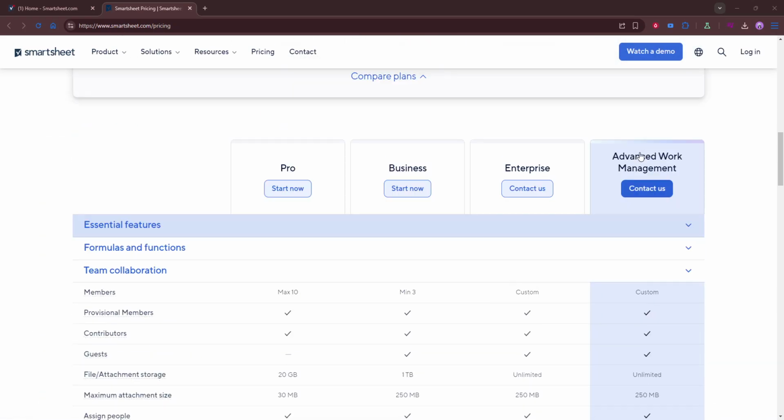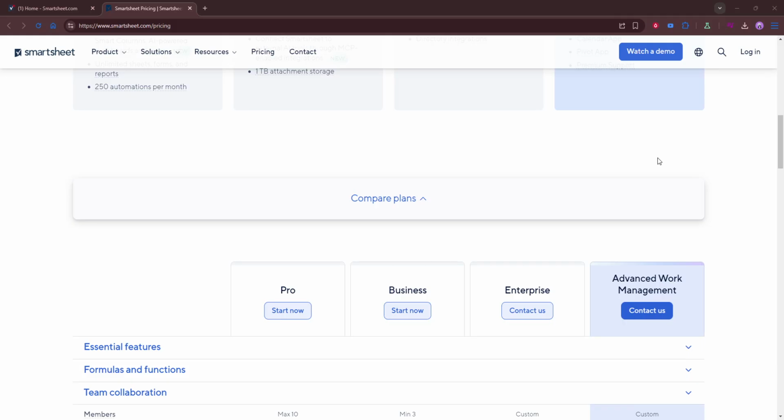Finally, choose the individual option only if it truly fits the way you work. The best plan is not just the cheapest one, but the one that supports your workflow without unnecessary extras or missing essentials.